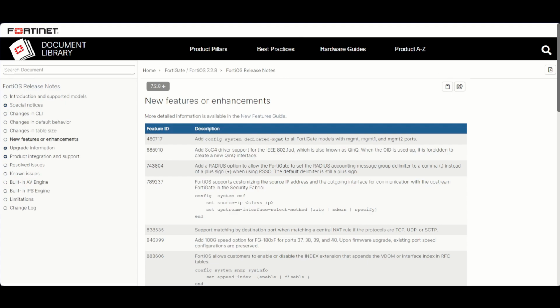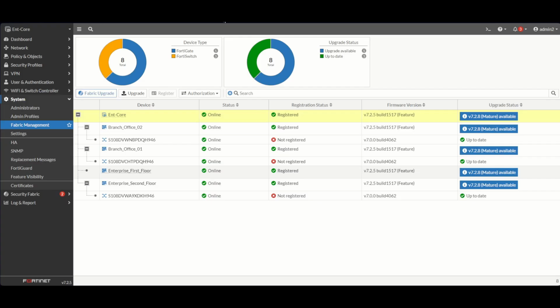But that's all there is for prep work. So the next step is to actually download the firmware, and you can do that directly from the partner portal and then upload it to the firewall, or if you're running newer FortiOS versions, you can actually just do the upgrade from the firewall itself.